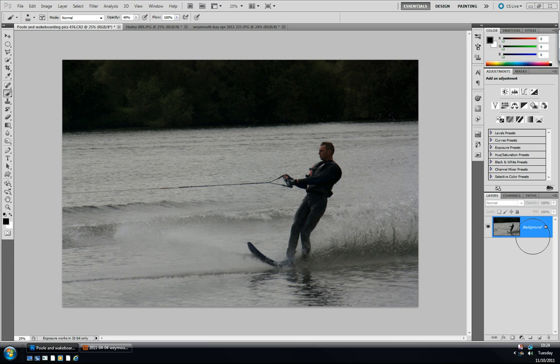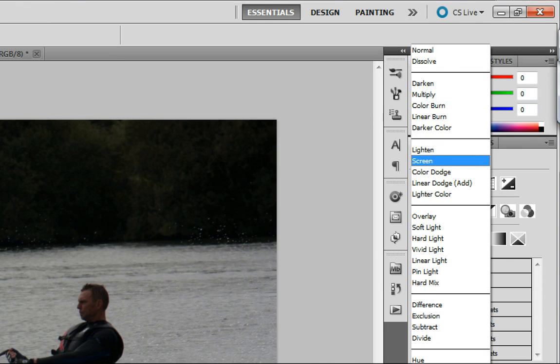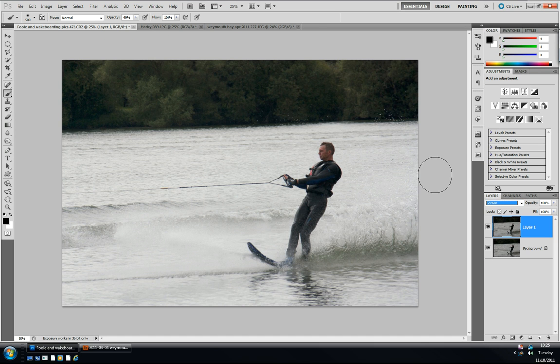The first thing we're going to do is duplicate the layer, so Control or Command J to duplicate, and we're just going to change the blending mode up here. The blending mode at the moment is set to normal, and we're just going to change it to screen. So screen up in the blending mode options. We're just going to change that now to screen, and look what happens. Straight away it's made the background brighter, you can see some more colours, and it's made the foreground a bit better as well.